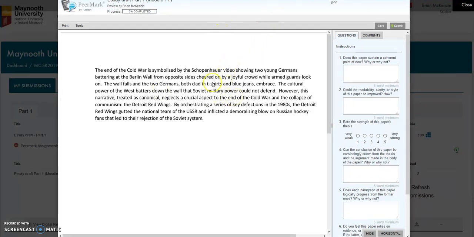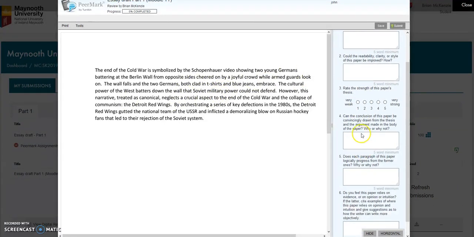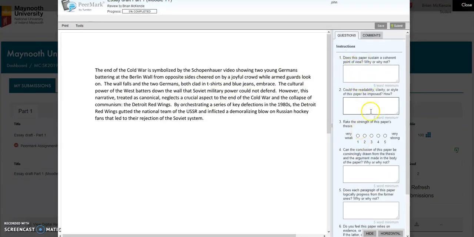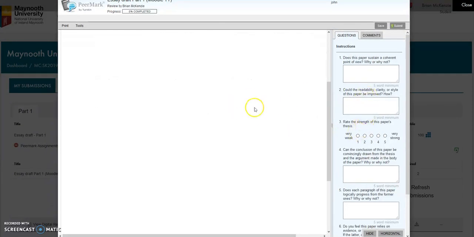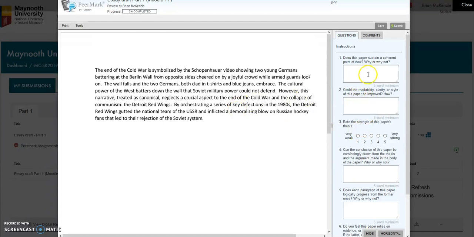So you have the draft of the essay here. It will be longer, hopefully, than this example. And on the right are questions for you to answer and to respond to as you review the draft. You want to be as specific as possible with your feedback. That is the most helpful type of feedback. So provide specific constructive criticism.